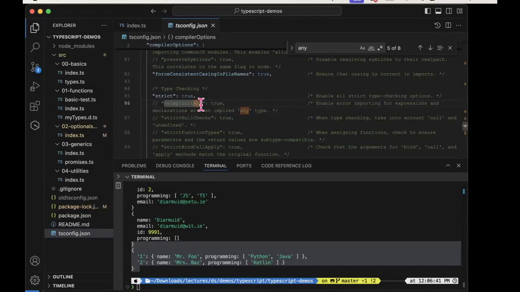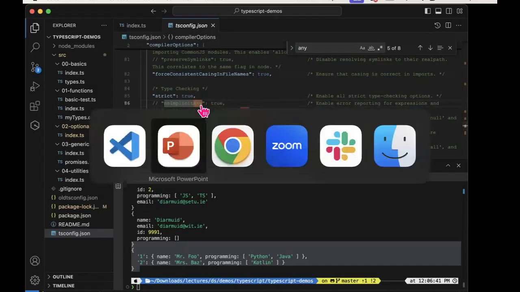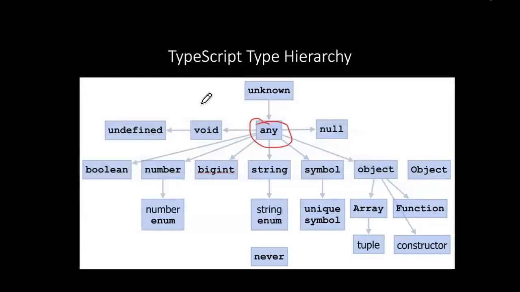Okay, that's just any. There's also an odd one called, see this one here, the unknown type. There's a slight difference between any and unknown.